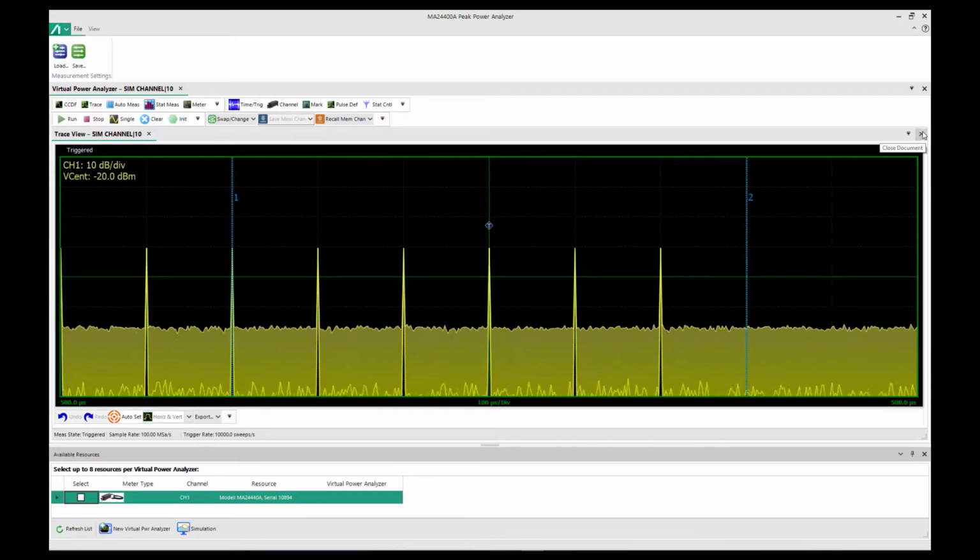Please also note that when the simulator begins, the markers are available instantly, markers 1 and 2. A useful feature between these markers is that you can move them with your mouse, as shown just now. And please note that this is a trace view where I'm showing channel 1 at 10 dB per division and showing the center along the vertical axis at minus 20 dBm.